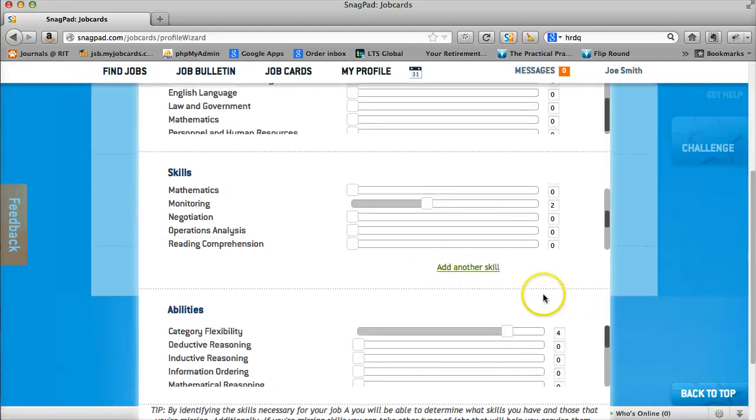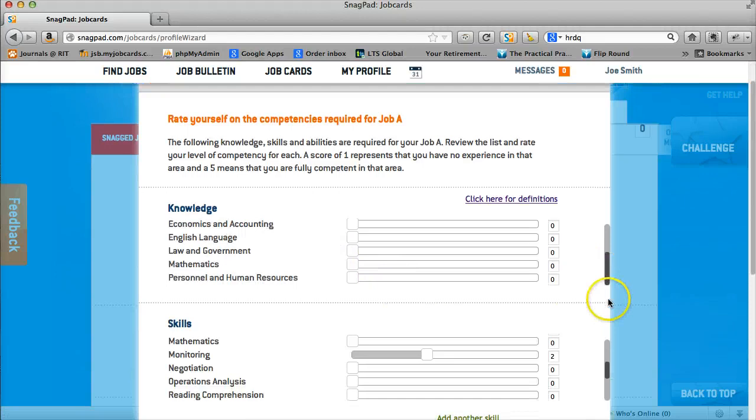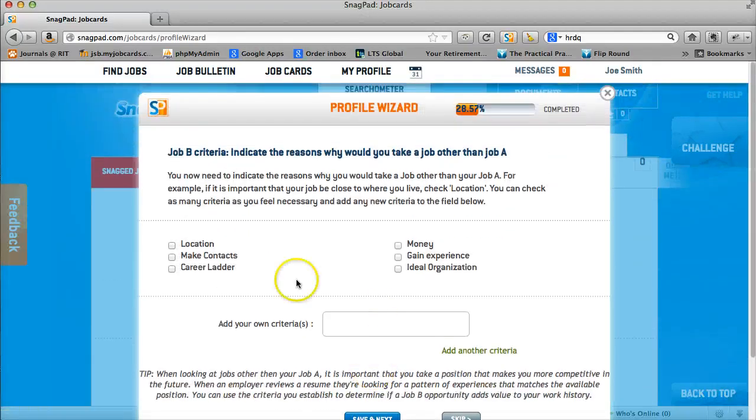You could add other skills if you need to. If you put a job that's not in our database, it'll ask you to select the skills you feel are relevant to that job and then rate yourself that way. So once you've done that, save and next, and then identify your job B criteria.